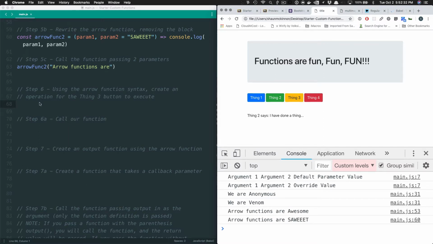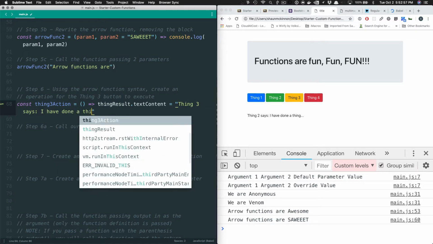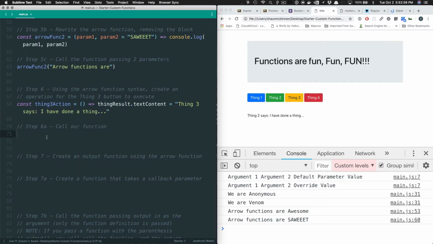Step 6, using the arrow function syntax, create an operation for the thing3 button to execute. All right, so const thing3 action equals empty parentheses, because you don't have to have parameters if you don't want them. And we'll do it in one line. Thing result dot text content is equal to thing3 says I have done a thing. And then we call it, thing3 action. If I refresh, there we go. Thing 3 says I have done a thing.